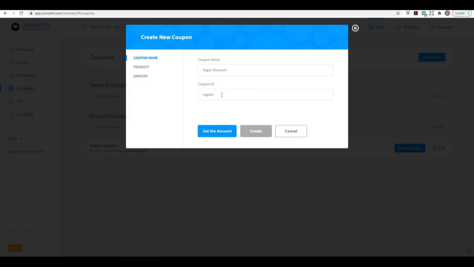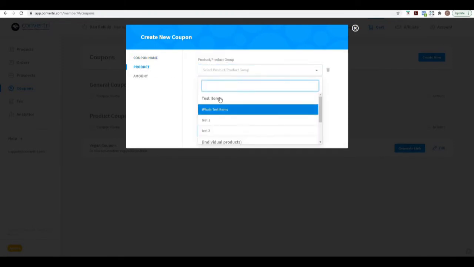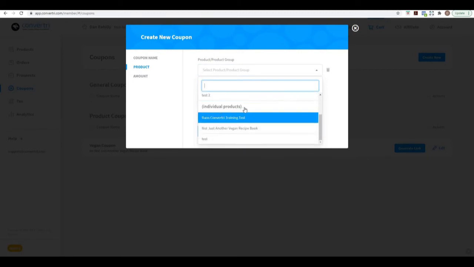Then on the left-hand side of the coupon menu, select Product. From here you can choose whether you want to apply your coupon to a product or not. If you do, select your product or product group from the drop-down list.